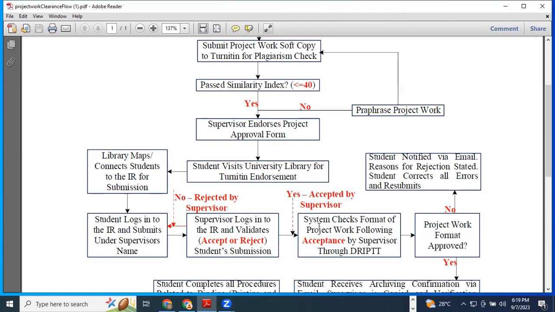So the system checks the format of the project work formatting. That's what we see over here. The system checks the format of the project work following acceptance by the supervisor. So once your work is approved by your supervisor, the system starts checking the project work formatting guidelines. Now, this process is facilitated or supervised by DRIFT.